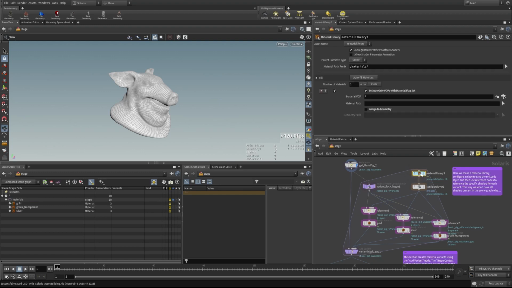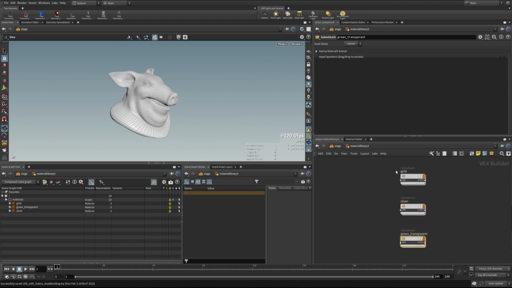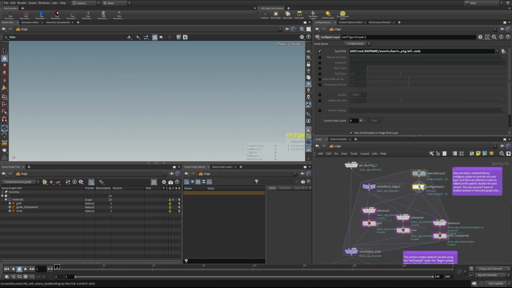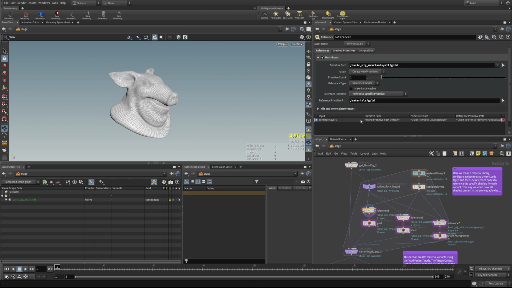So what I've done over here is I've created a material library, just has a couple different shaders in it, gold, silver, and a green transparent, just to give some visual difference. And I'm configuring this layer here to just be saved as material.usdc, just so that it's saved to disk. Those three shaders are saved there. And then we can go and bring those in as references. So that's what we do here in this next step. Each of these references is bringing in one of those.